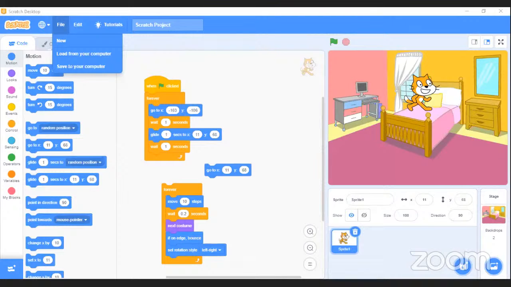Sir, how to stop the cat? So there is a stop button just next to the flag. You just click on this stop button and automatically your cat will stop. Sir, we can change coordinates? Yes, you can. Yes, you can.